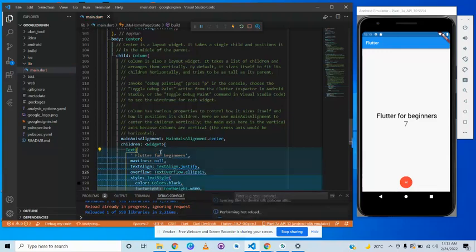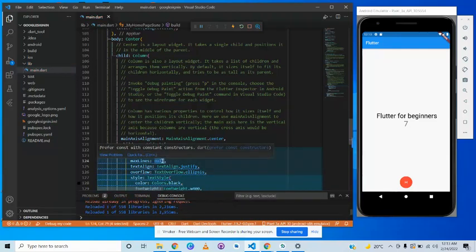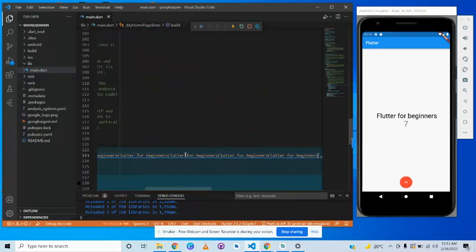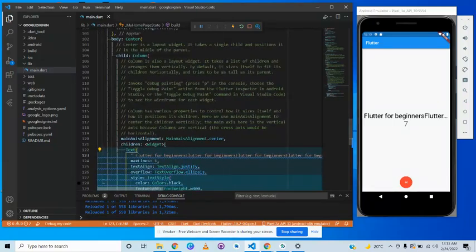So let's say that we have specified the maximum lines equal to 1. We can copy that and paste that. If you hot reload it, you can see that the text is coming over there, and three dots as well. So the text is coming to fit into that screen as well.